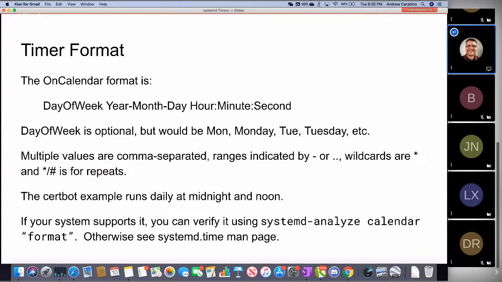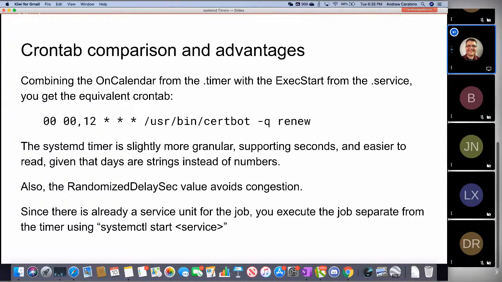Versus crontab, if you combine the OnCalendar value from the .timer and the ExecStart from the service, you kind of come out with the equivalent crontab. The nice thing about SystemD timers, if you need it, is that they support seconds. And the days are written out, so that way you don't have to think whether you're doing 1 through 7 or 0 through 6, and which is what.